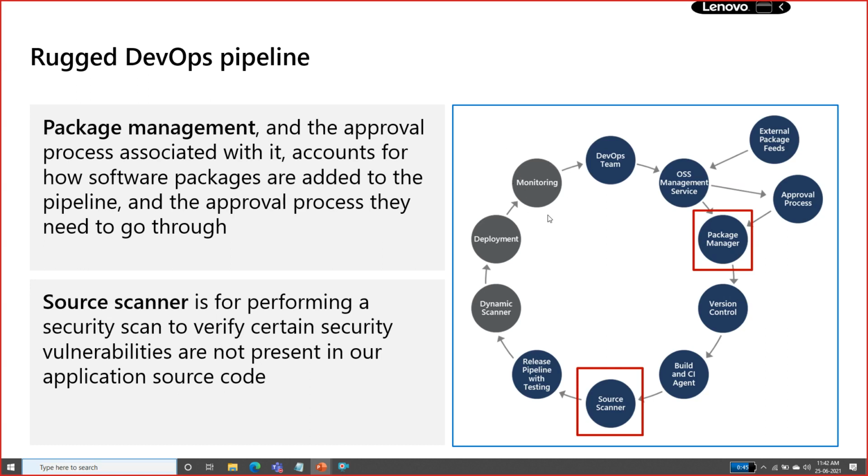Then our DevOps team, which is doing OSS management, open source security management. Basically, if you are going to use any external package or external feed, this is your external package coming as open source. You must get approval from your compliance team or your security team, who is authorized to approve open source frameworks to use in your organization. Once you get approval, you can package that.